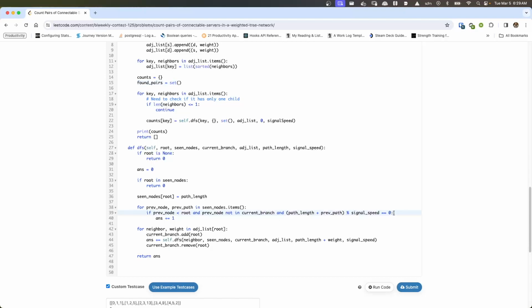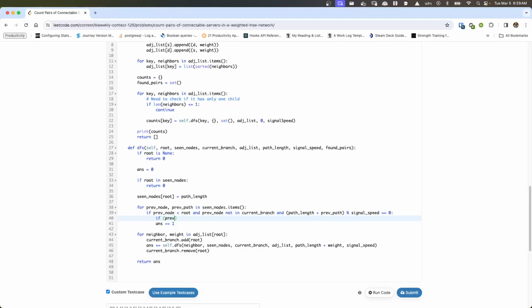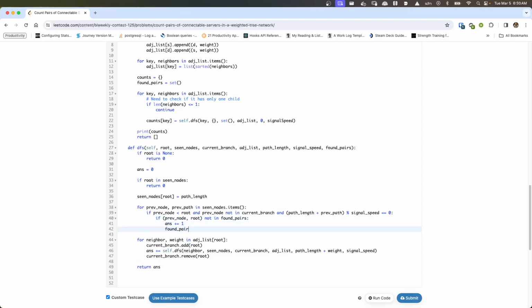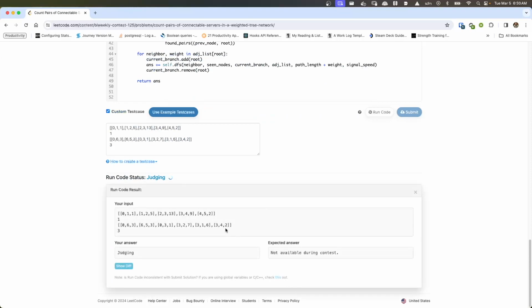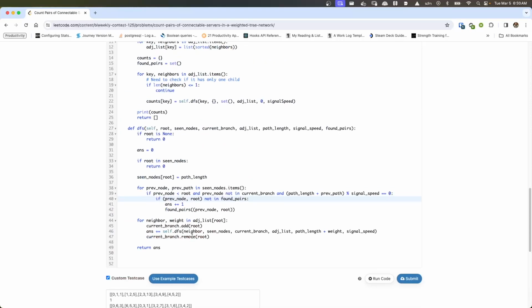We'll do found pairs. So we'll do if previous node root not in found pairs, then we'll say answer plus equals 1, but then to found pairs, we will also add previous node and root. So I'm just hacking things together at this point that don't really make a lot of sense.